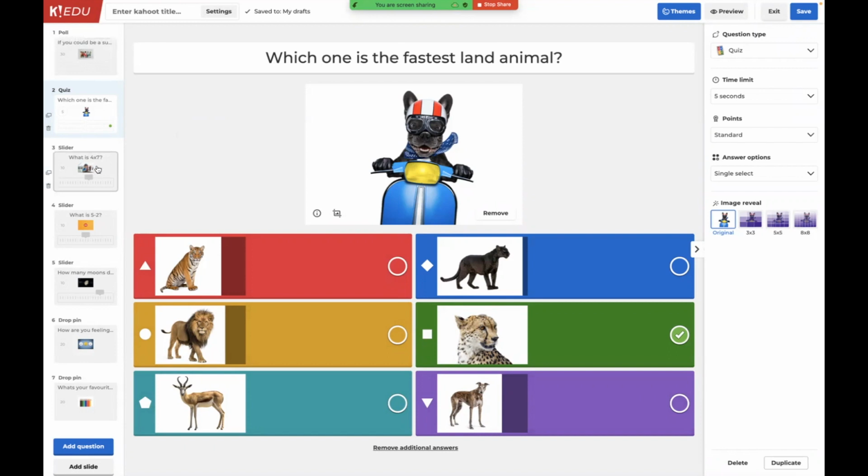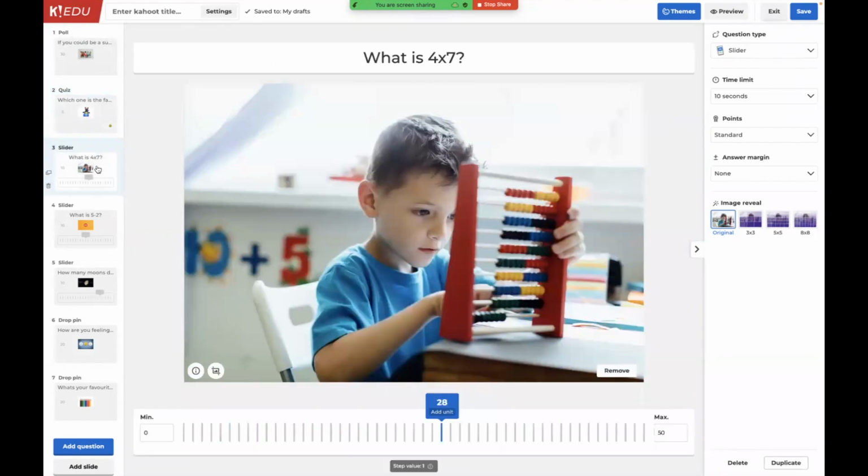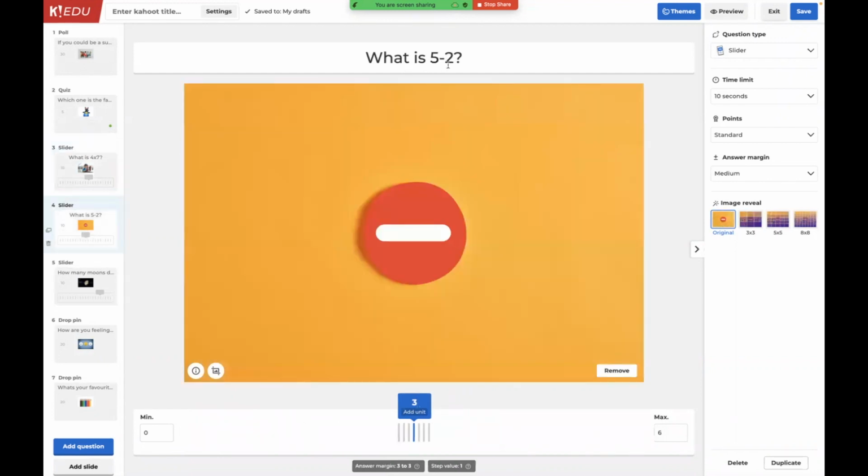The next one I'd like to show you is the slider question type. So this is a question type where the participants need to guess the answer. And the answer is a number. So here you have a question, what is 4 times 7? The answer is 28. You can set a minimum value and a maximum value. Here is another example, simpler one. What is 5 minus 2?